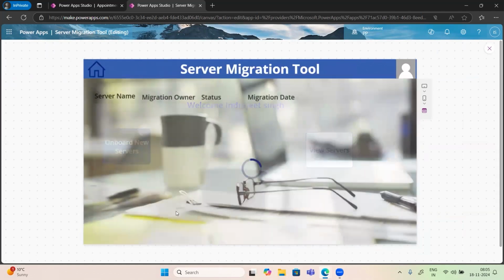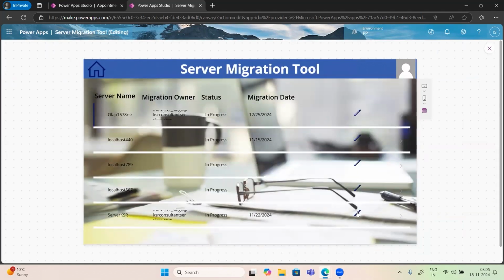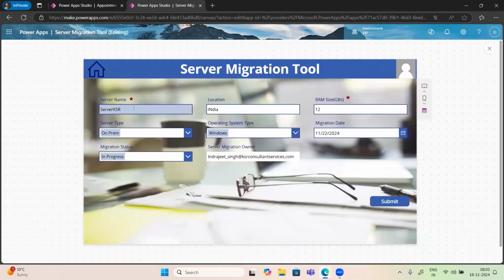Let me go back again. I want to edit this server KSR. Let me go to server KSR. I want to say server KSR updated. Look, now you got it, how the references are getting passed. We are catching that variable selected item here in the form, correct.